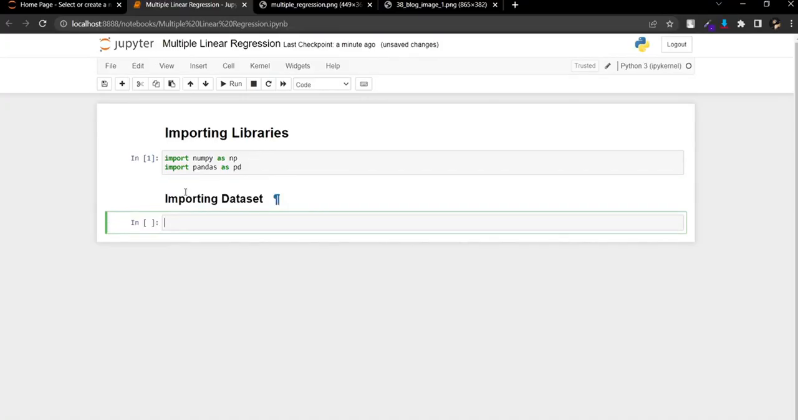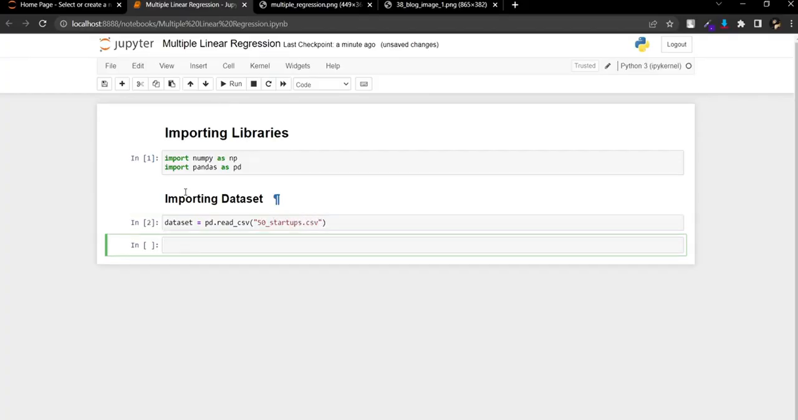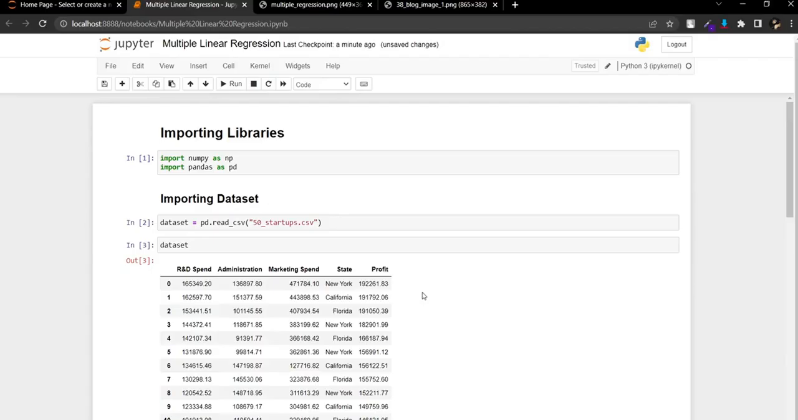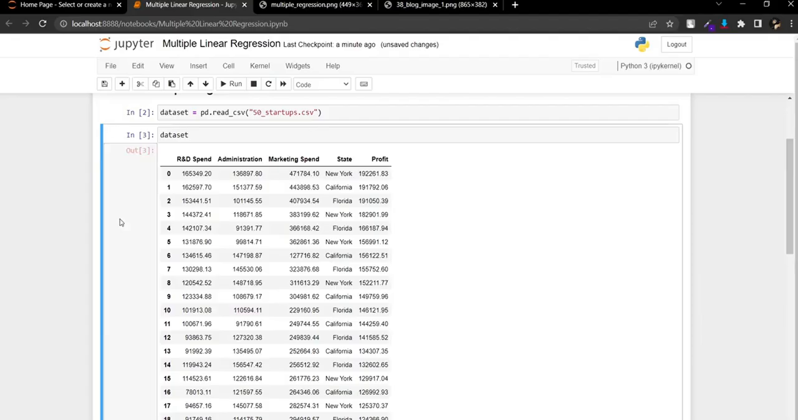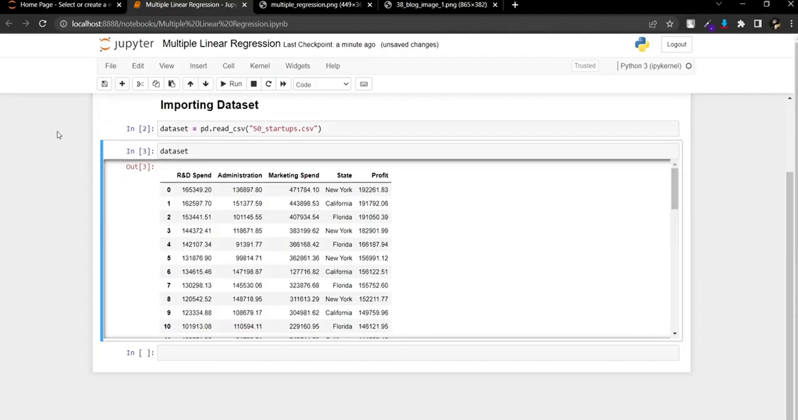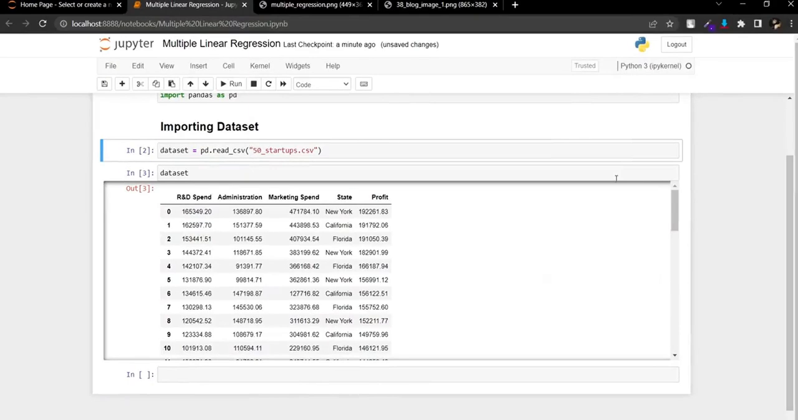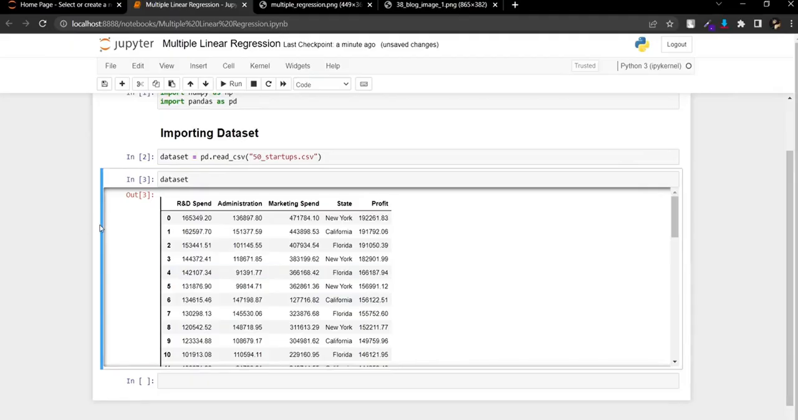Let's create a variable named dataset equals pd.read_csv. Here the dataset name was 50_Startups.csv, and again let's visualize this dataset first. This scroll is not working, leave it. So this is our data set.